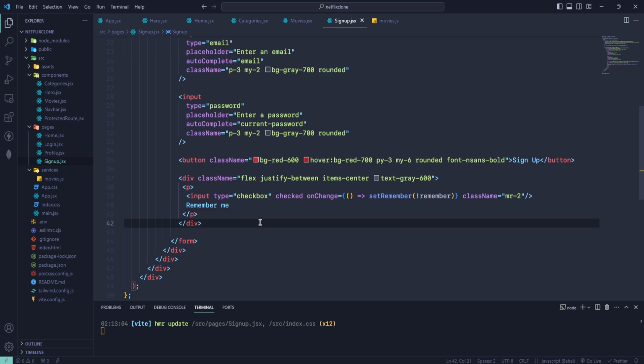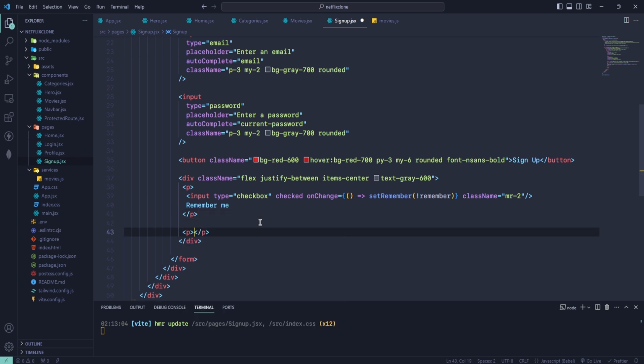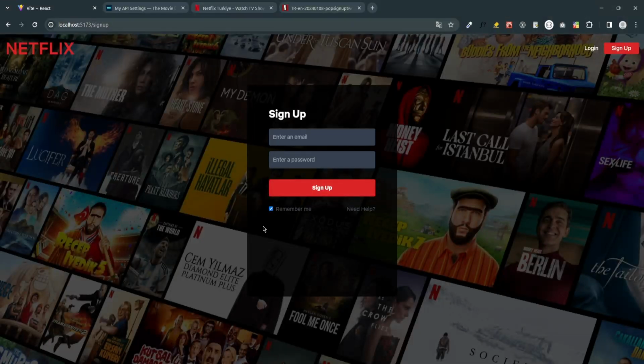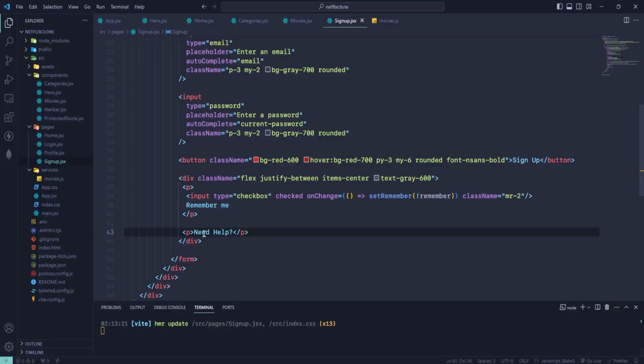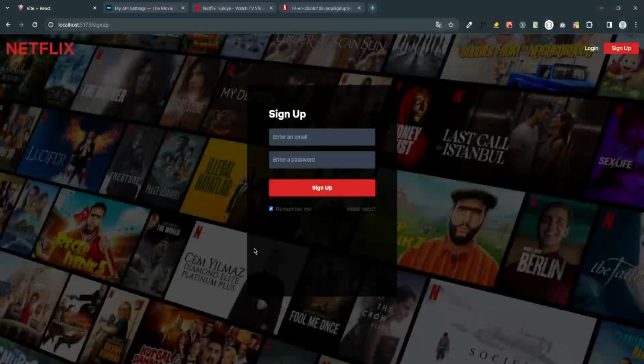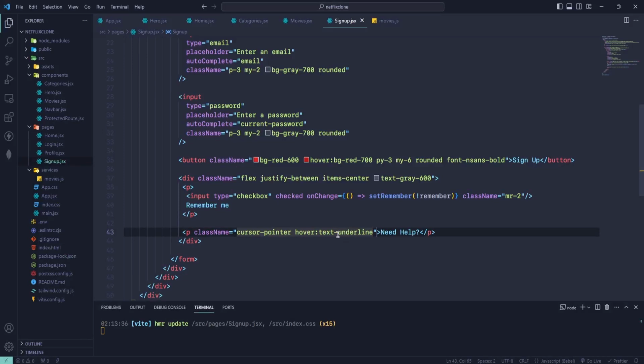After that I create another p tag, needs help. Okay, maybe class is cursor pointer, and hover text underline.